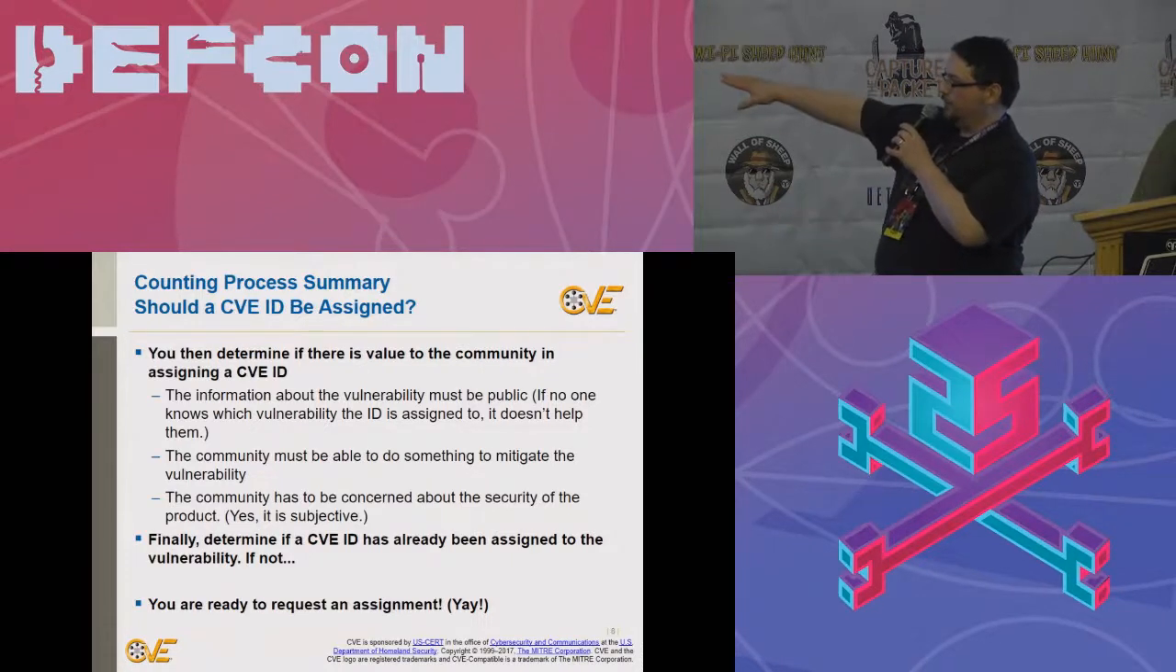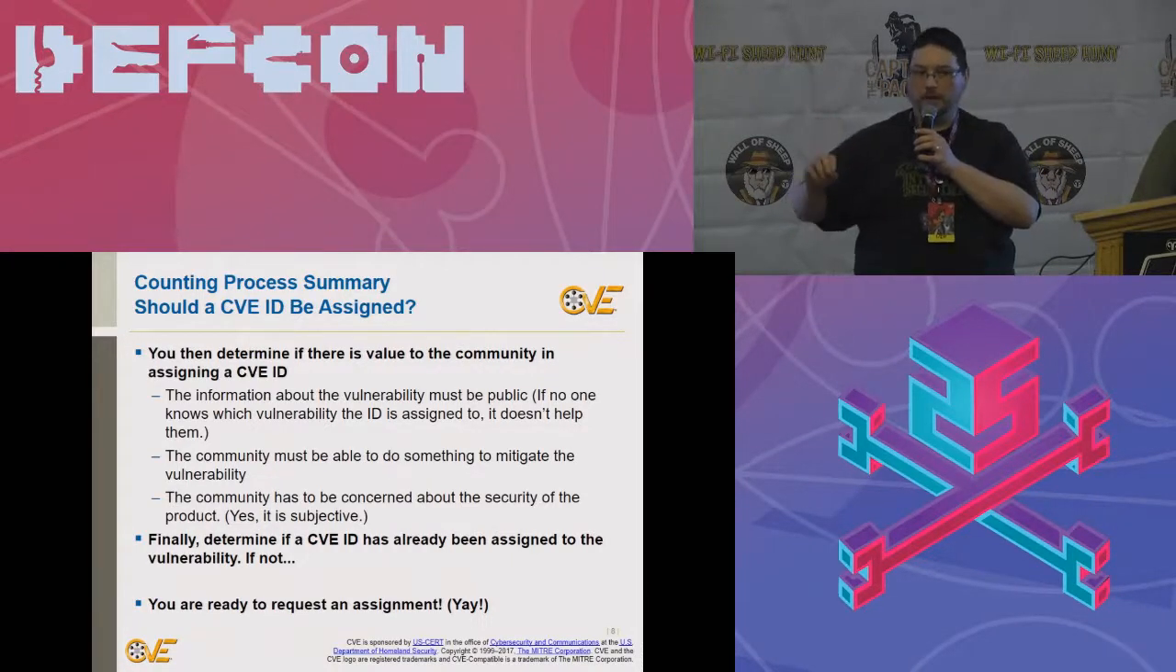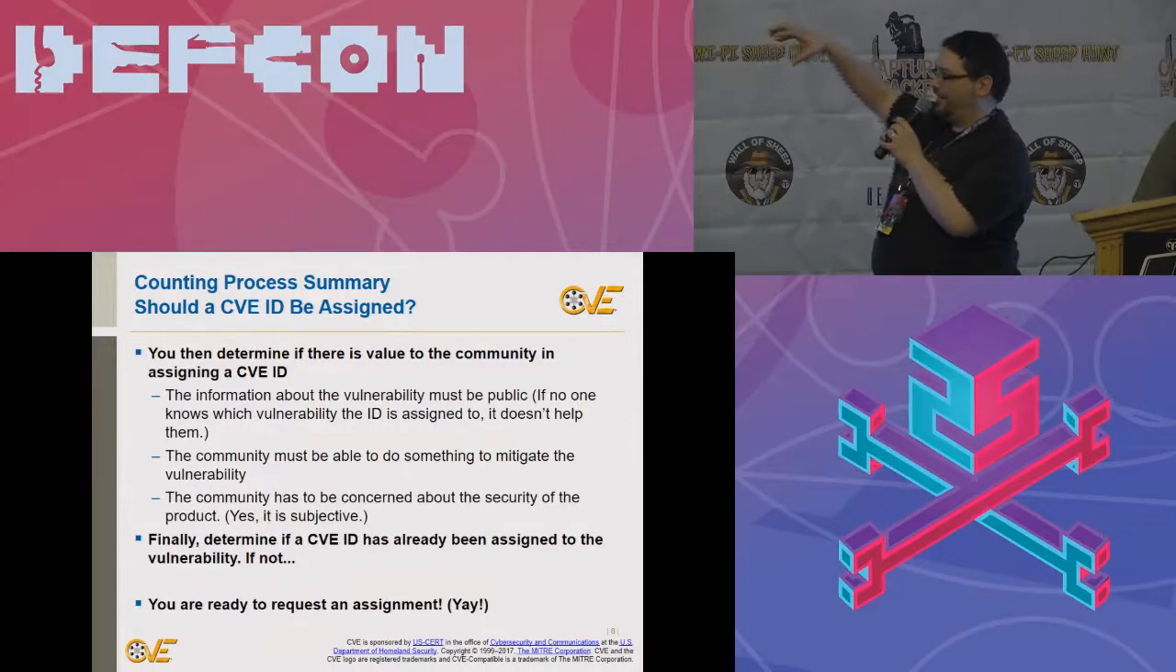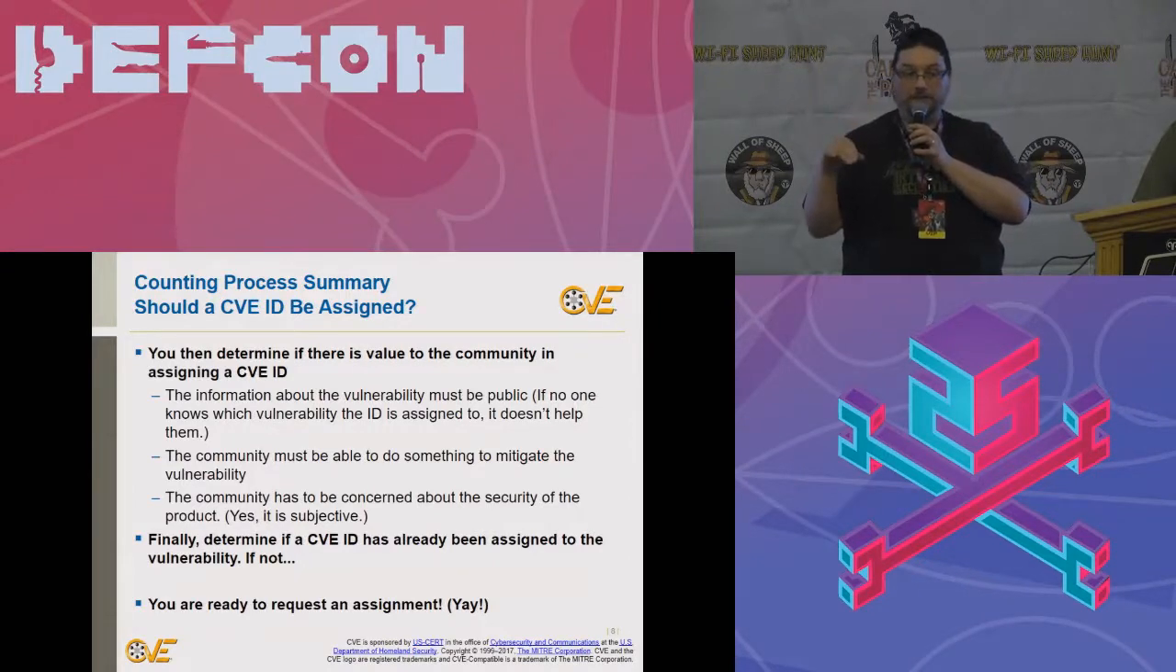The community must be able to do something to mitigate the vulnerability. That doesn't mean that there is a bug, that doesn't mean that there is a patch already. It means that it has to be something under their control. So again, back to the AWS example. If there's a bug in AWS's stack that is above user land, above where a user can actually affect something in it, that's not something that we'll probably assign a CVE ID for. Because Amazon certainly needs to handle that.